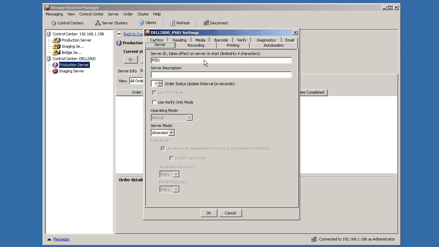There are a lot of tabs here, and you can look at everything, but really only a few are going to pertain to most users. If you only have one system or a couple of systems, you can pretty much ignore the server tab. The verify only mode is kind of handy, and we'll go into that in another video. But otherwise, you can skip this tab altogether.